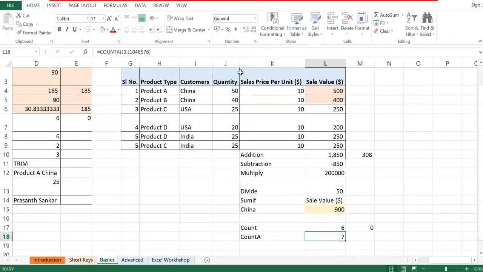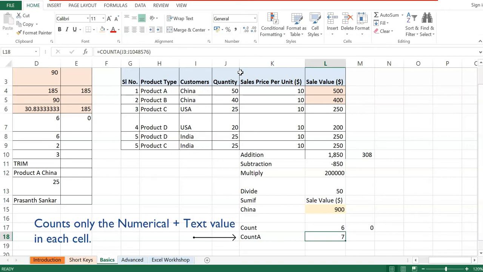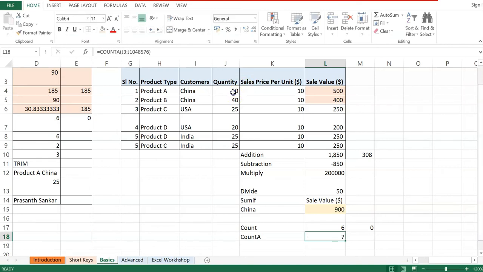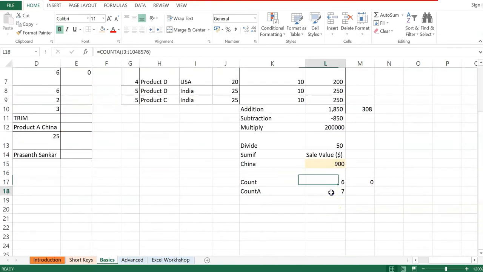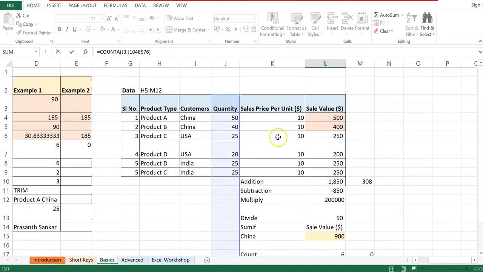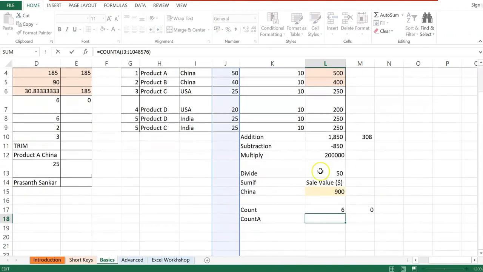And another feature of this particular COUNTA is it counts not only the numbers or the numerical values, it also counts the text values. So as you can see, there are numerical data present in this particular column 6 times, and row 3 has the text inputs. So it counts not only the numerical but also the text values.